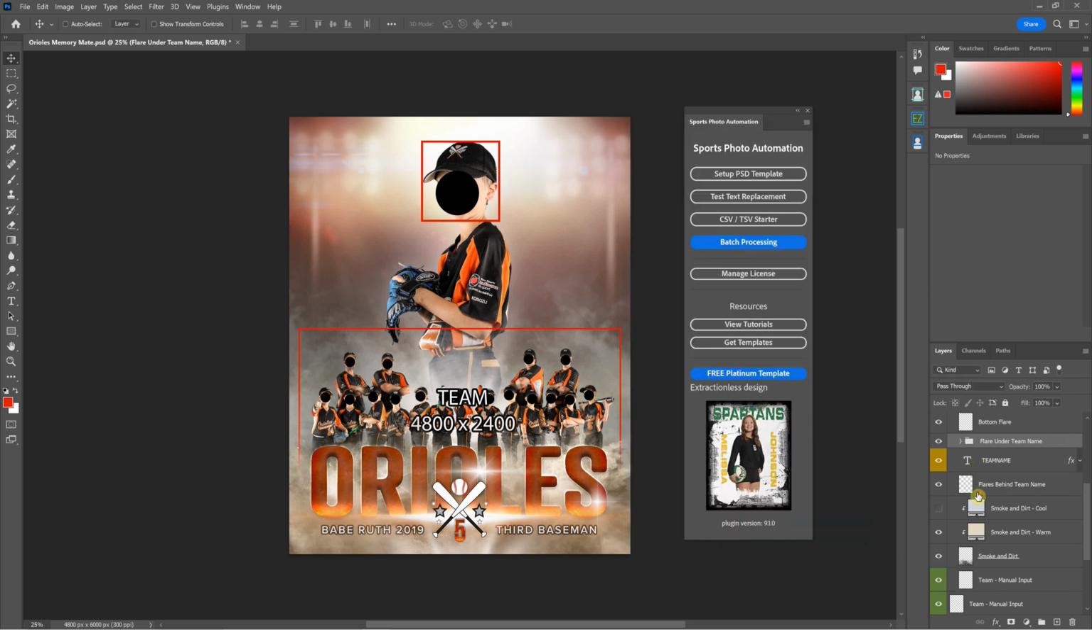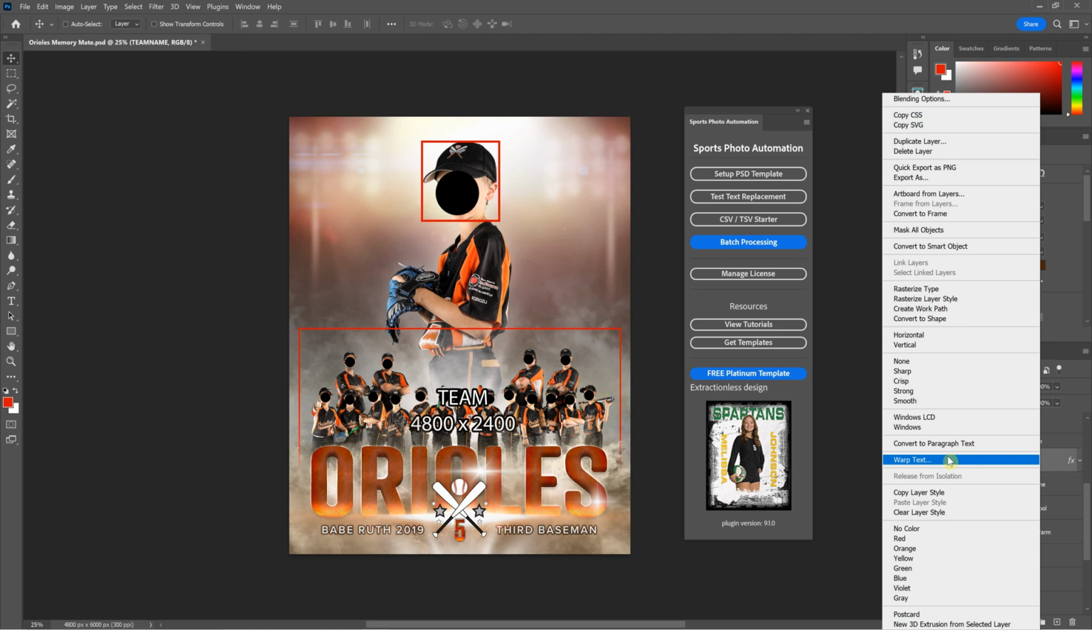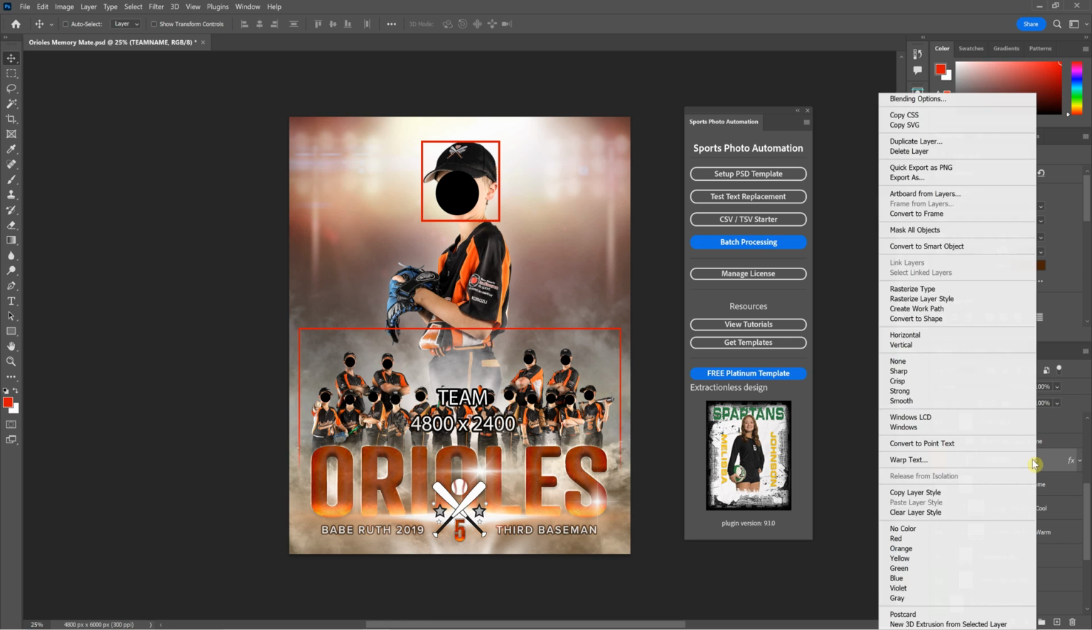Also, your layers have to be set up as point text. So if you right click in this empty space here in the layer, if it says convert to paragraph text, the layer is already in point text mode. However, if it says convert to point text, then it's in paragraph text mode and it's not going to work. So it has to be point text.